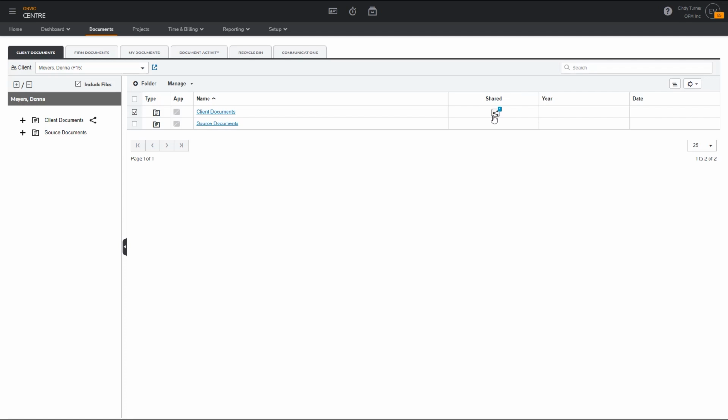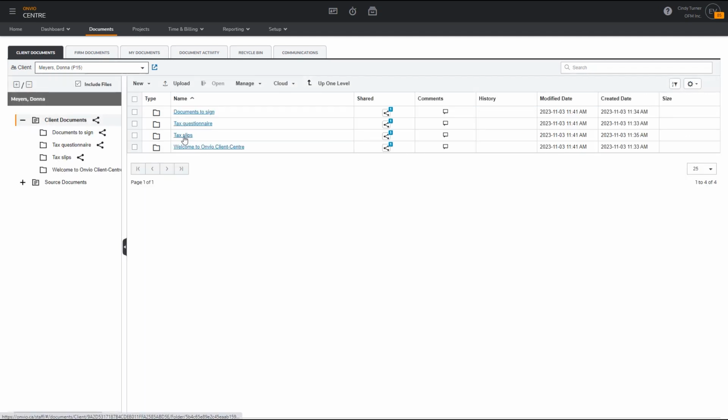So when you see this little icon, it means that the folder was shared with the client. So as soon as the client logs into their Onvio Client Center account, they will be able to view this folder called Client Documents. Okay, and then they will be able to upload their tax slip into this folder.